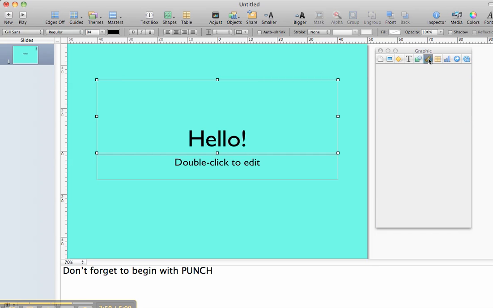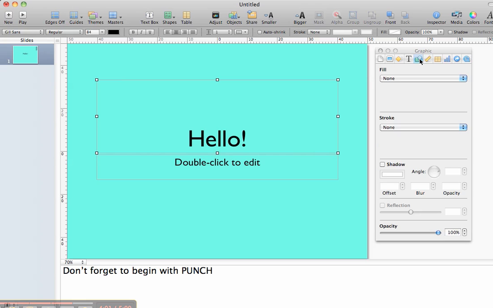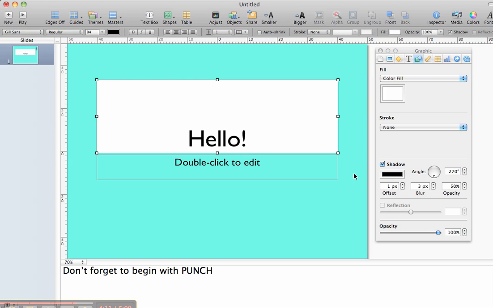The Graphic and Metrics tabs have to do with shapes and with boxes. So let's say I want to put a color fill on this box. I would go into the Graphic tab and select Color Fill. This is also where I might add a shadow to a box or to a piece of text.